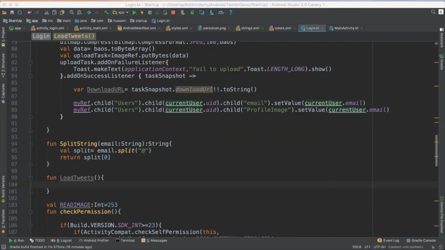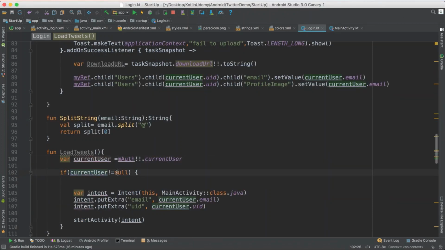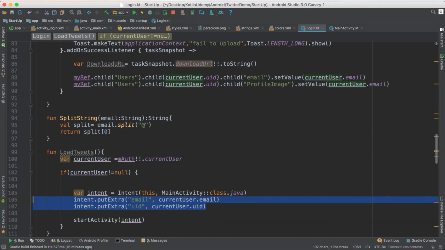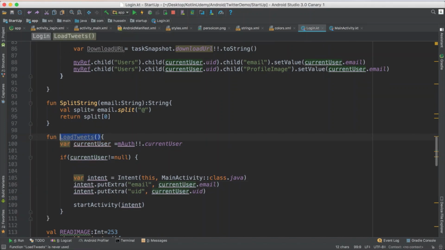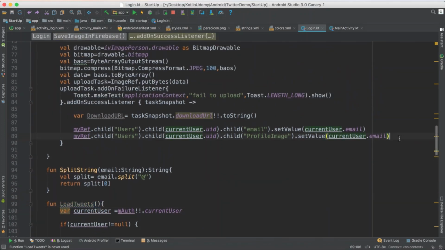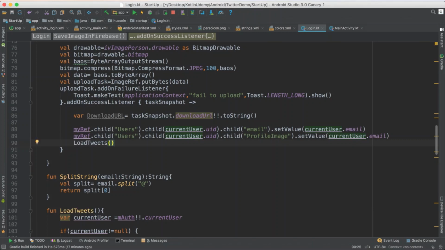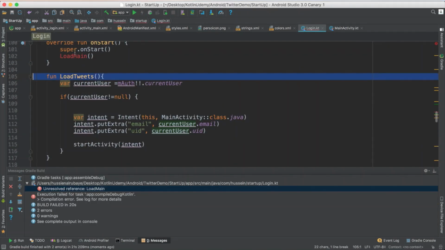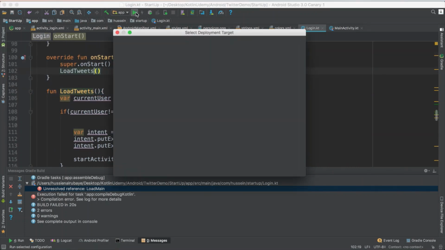We did this process before for getting the current user. I say, hey, just get current user and see if the current user is not null, that means the user is already logged in. Now I just want to go to the main activity. Here, if you want to pass information, you could. I'm passing user email and user UID. So this method will get fired after the person logs in and completes everything. And also this method will get fired in onStart, because maybe the user is already logged in, so I don't have to show him this form again. So this load tweets should be, sorry, and make sure to run it.